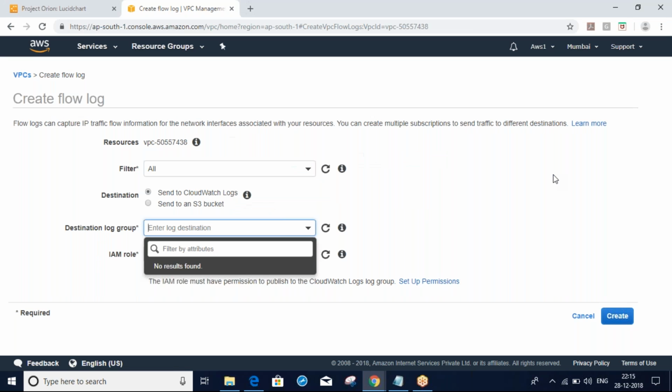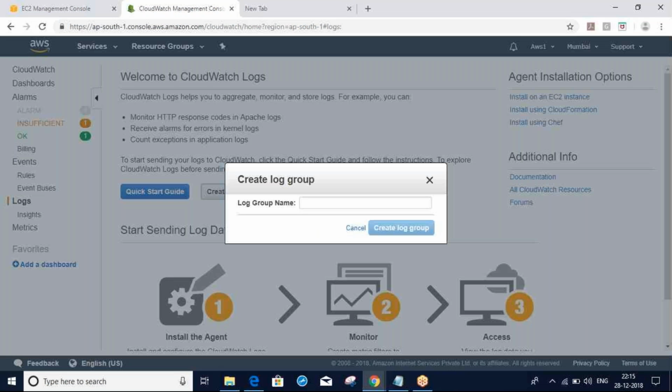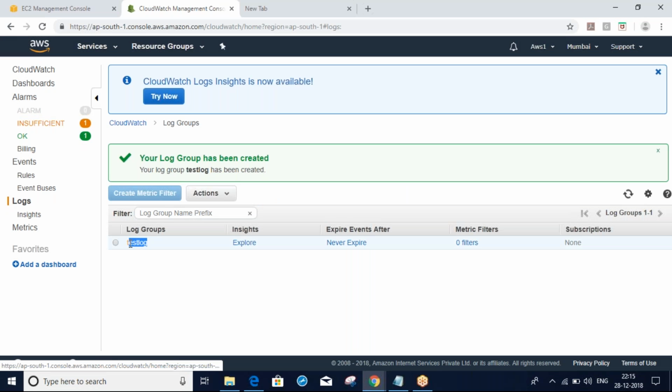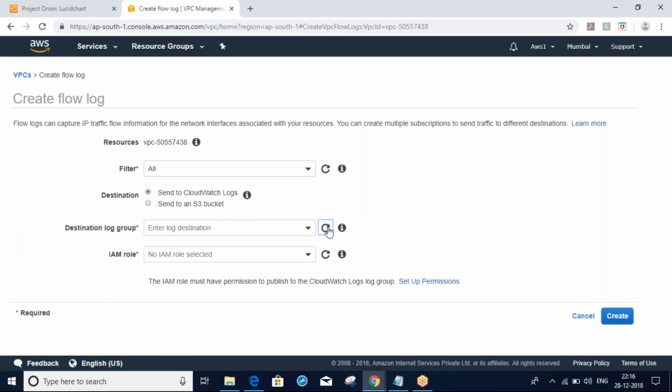What will we do? Go here to Logs, and create a log group. Give it a name, and create. Here I created one group, which is kind of like a folder, a directory. Now just refresh, and automatically it will show.